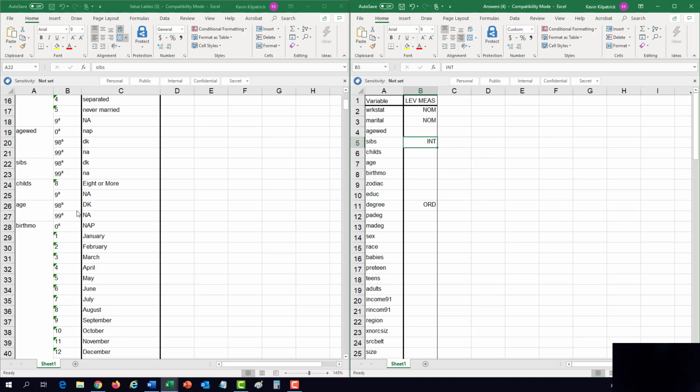Like right above it is age wed. Look over here on the left. If I hold the left clicker down and drag it over, age wed is how old were you the first time you got married? And all it has is DK, NA, and this other one, NAP, which is also a missing value code for not applicable. Okay, so age wed only has missing values for answers, so I'm going to make that an interval level variable.